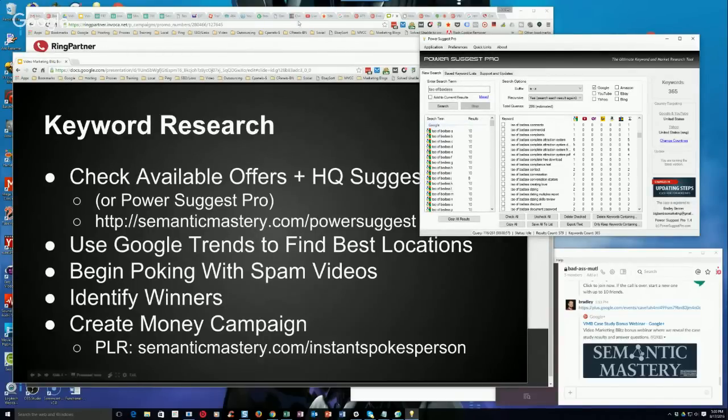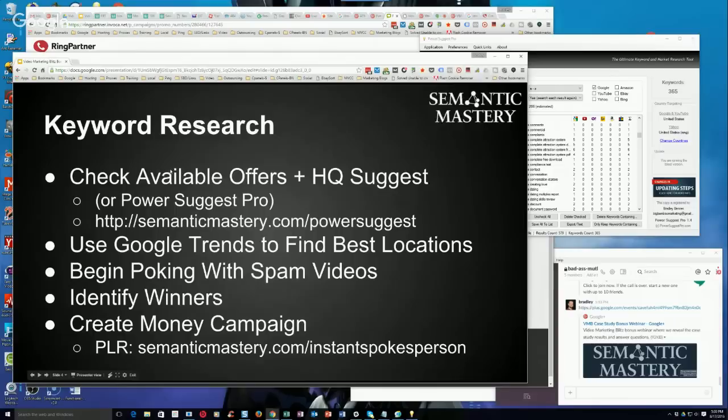All right. So here's the deal. What you want to do is check the available offers plus suggested phrases. You want to do a suggest search, or scrape suggested terms, based upon the offer and some of the keywords around the offer to look for local intent.